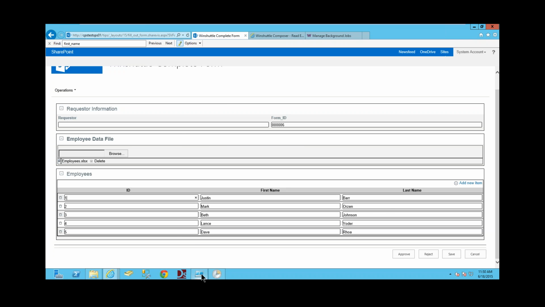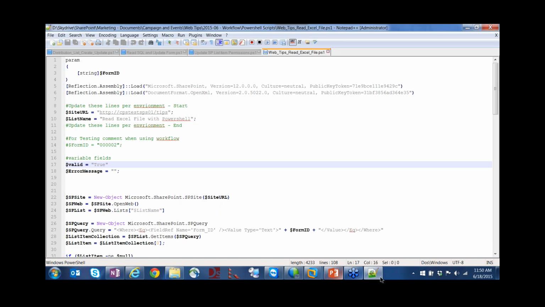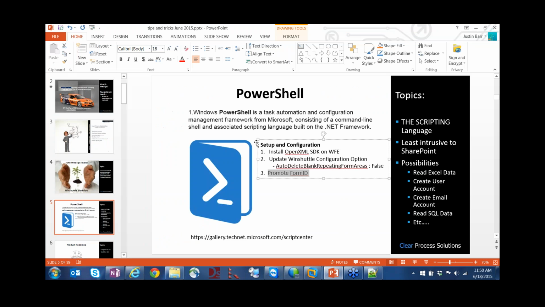Okay. So with all of that said, that's our PowerShell demonstration that shows you how to read Excel data from a PowerShell script and how to set up and configure it correctly. All right, jump back over here.